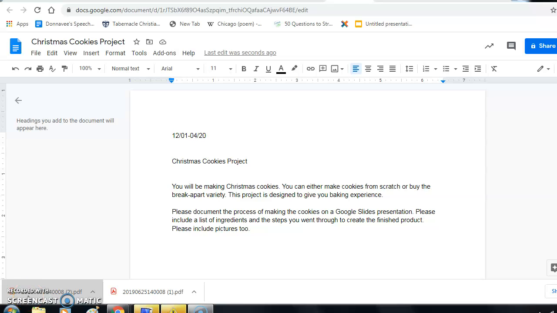Hi guys, so this is your project for December 1st through the 4th, and it is a Christmas cookie project. So yesterday you did a little bit of reading about desserts, and I wanted to do a project in which we made desserts. And one of the easiest desserts and one of the most well-loved desserts of all time is of course the cookie. And of course it's December, so we have to do a Christmas cookie project. So you'll be making Christmas cookies.